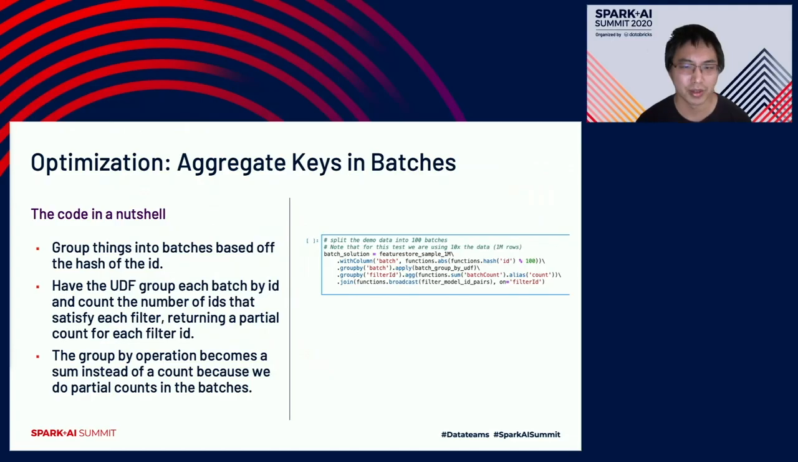valid model filter. The other thing you'll note is that in the group by operation, where previously we were aggregating and counting, we are now aggregating and summing. Again, this is because we're aggregating over partial counts instead of over individual elements. Okay, so now we've done a lot with aggregating keys. We've reduced the number of keys, and now we're doing keys in batches.